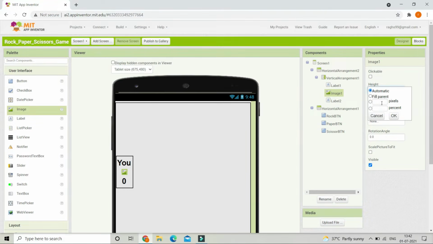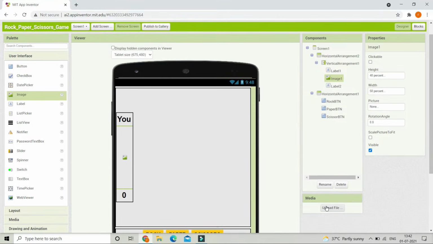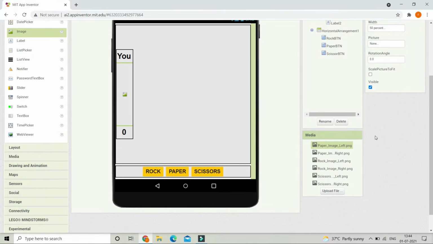So the height is going to be 40 and then the width is going to be 50%. Now you can see that in this image we are going to put the rock, paper, the hand images which I showed you. So let's first upload it to the media. All the images which I have shown you. Now you can see that all of these images are uploaded.